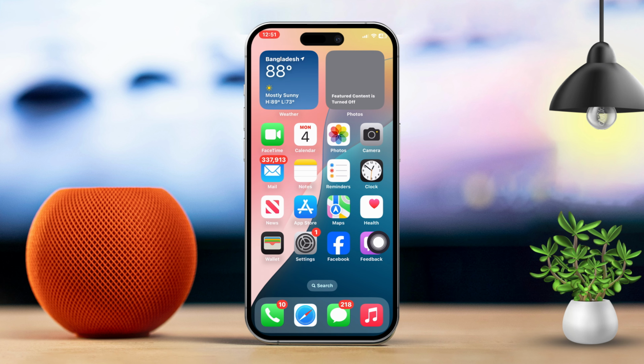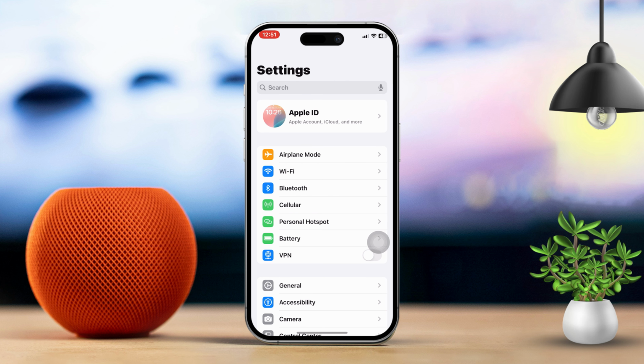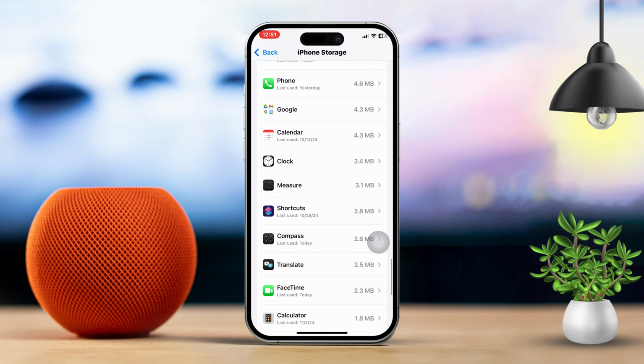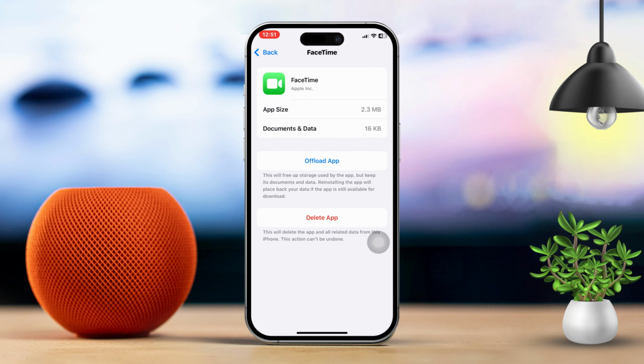Solution 4. Offload FaceTime. If FaceTime is acting up, offloading the app might help. Open Settings on your iPhone. Scroll down and tap on General. Tap on iPhone Storage. Look for FaceTime in the list and tap on it. Then tap Offload App and confirm that you want to offload the app without deleting your data.